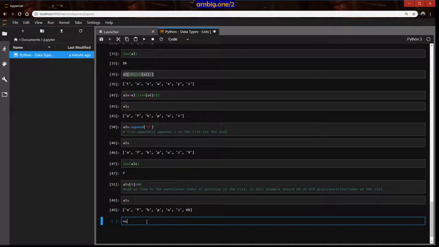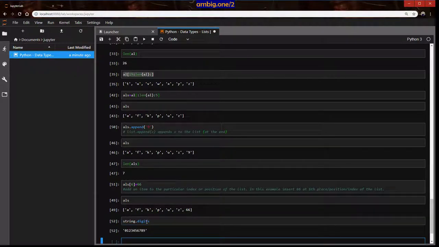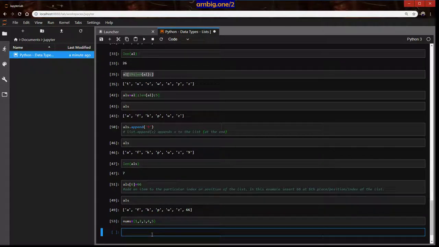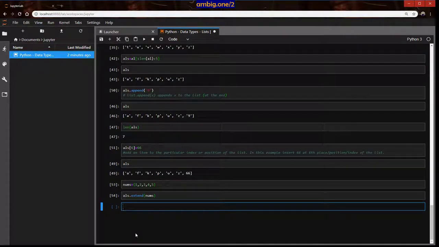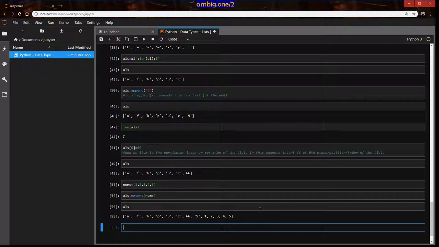What if you have something else? Let me say nums equals 1, 2, 3, 4, 5. It's a tuple actually, but now you will see what happens. Because the brackets, the type of brackets that I use, are a clear giveaway. ALS.extend(nums). As you can see now, what happened is it added this particular nums tuple to this. It extended ALS with this. This was the original ALS, this was nums, extended this with this.